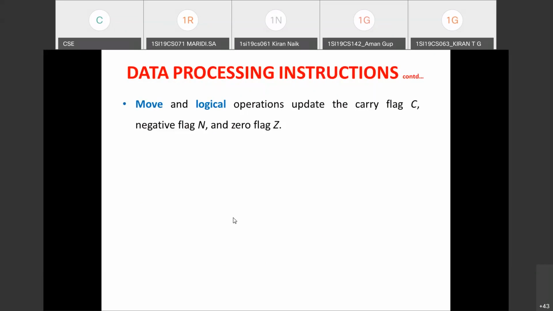Remember, if you are asked to write the status of the condition flags after execution of a move or logical instruction, you need to look into only these three flags. NZCV are the four condition flags supported in ARM. But if it is a move or logical instruction, just check the carry flag, negative flag, and zero flag. Only these flags will be affected with respect to move and logical instructions.